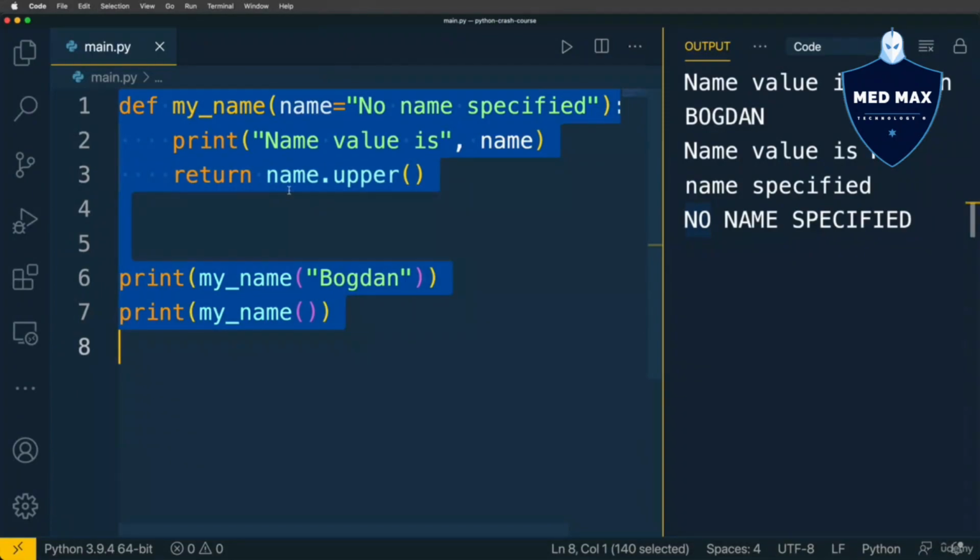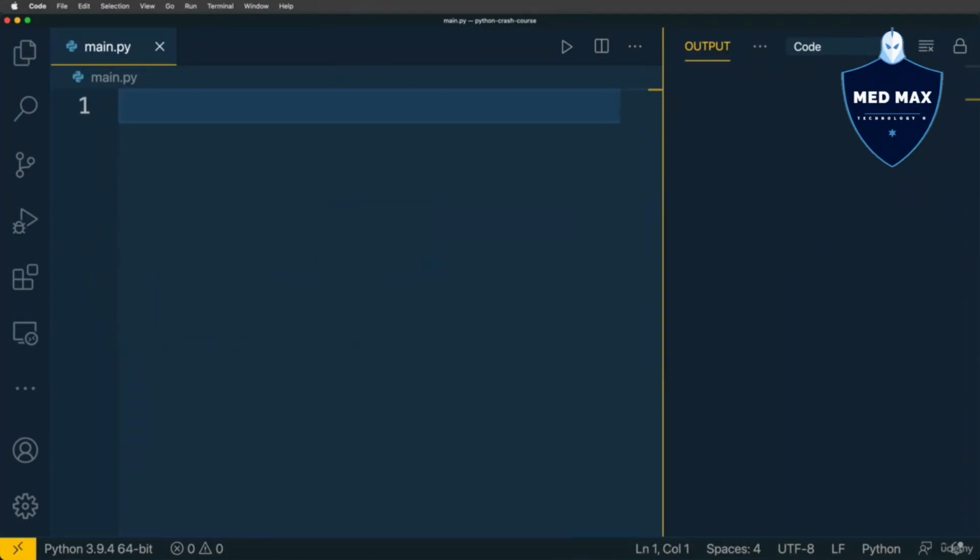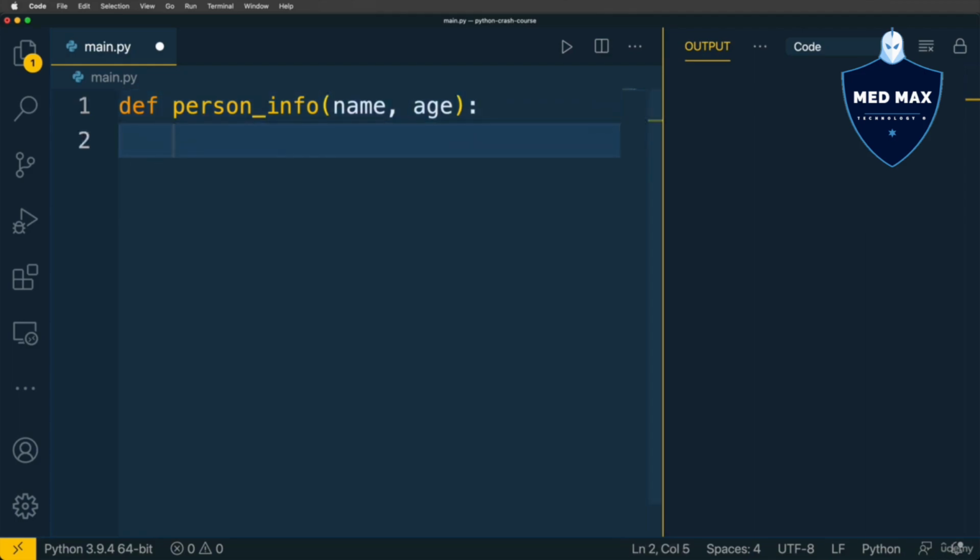Now let's remove this function and let's define one more function. Let's use again def keyword, and the function name will be person_info. And here in the parameters section, let's add two parameters, name and age. Next, here is colon, and on the next line will be function body.